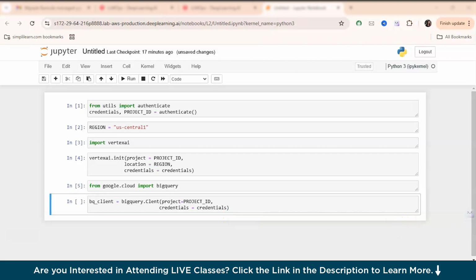Next in this course, we'll be working with the Stack Overflow public dataset. This dataset contains questions, answers, and metadata from Stack Overflow, making it a great resource for exploring and analyzing real-world discussions. Here's how the data is structured. At the top level, we have the Stack Overflow dataset. And inside this dataset, there are multiple tables, each containing different types of data.